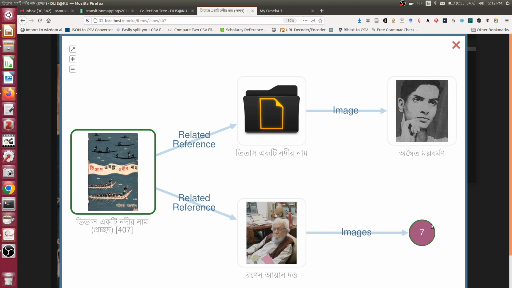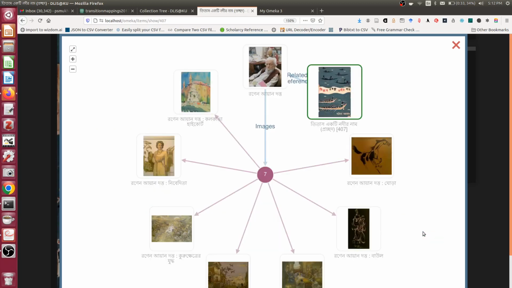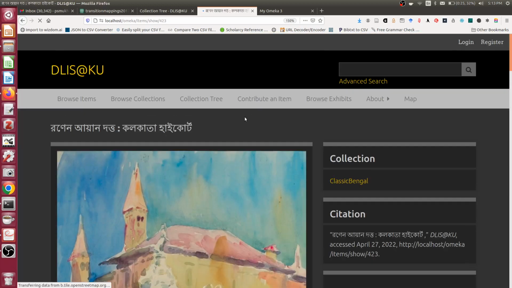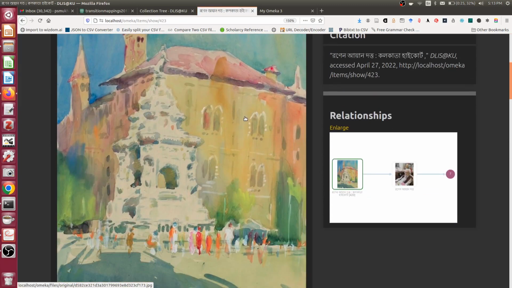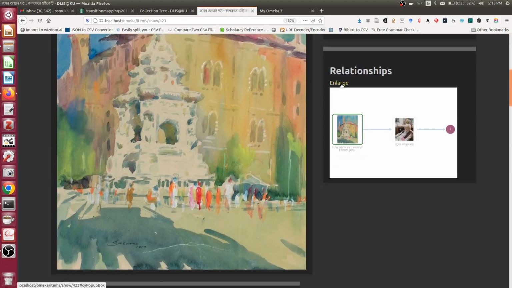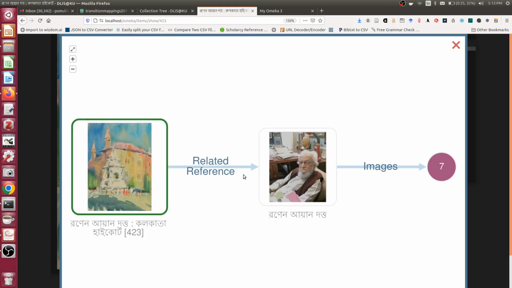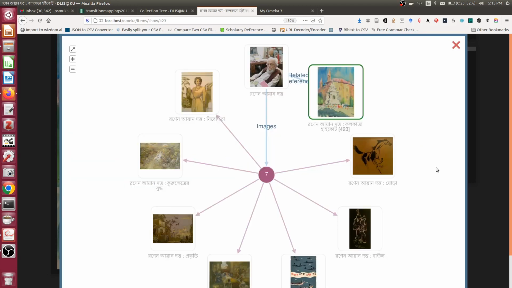simply not possible. But now my user can move to see what the other 7 images available are, and any of these they can click. So this is the watercolor picture of Calcutta High Court illustrated by Rane Nayan Dotto, another famous one. This object will now be loaded, and it will create another dynamic graph showing that this is the object created by Rane Nayan Dotto, and Rane Nayan Dotto has another 7 illustrations here.